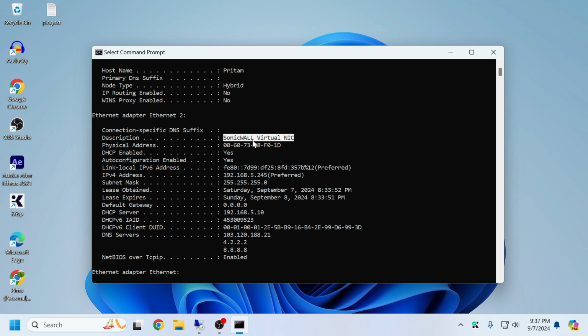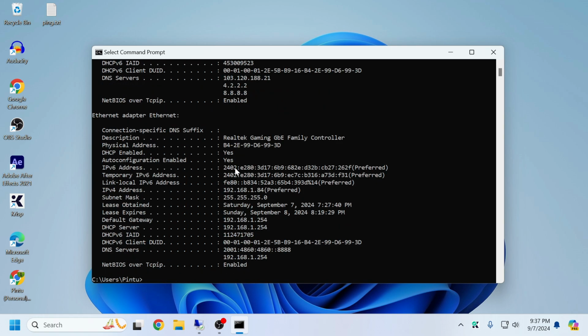So it's giving me the card details over here, like this is the network card and this is the description. Physical address means your MAC address, and it shows whether DHCP is enabled or not. It's enabled, and all the other details.